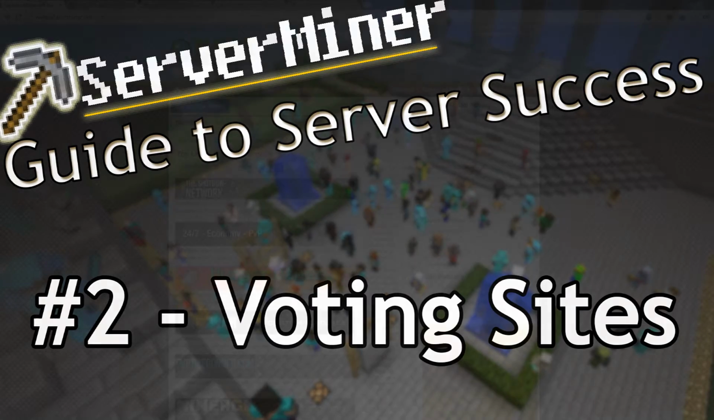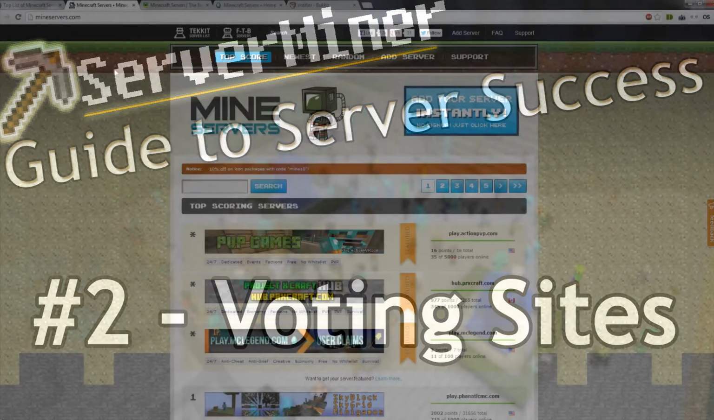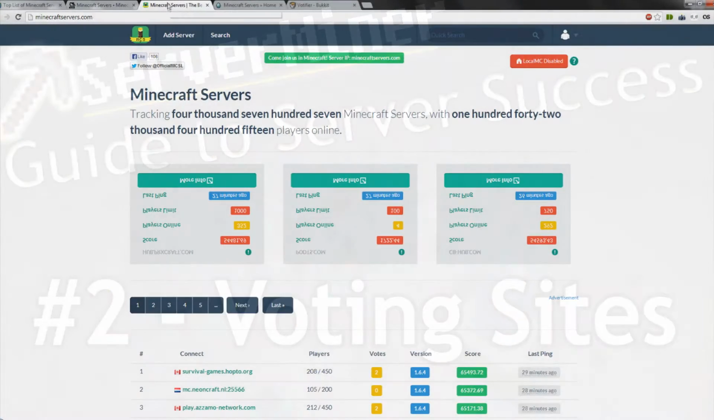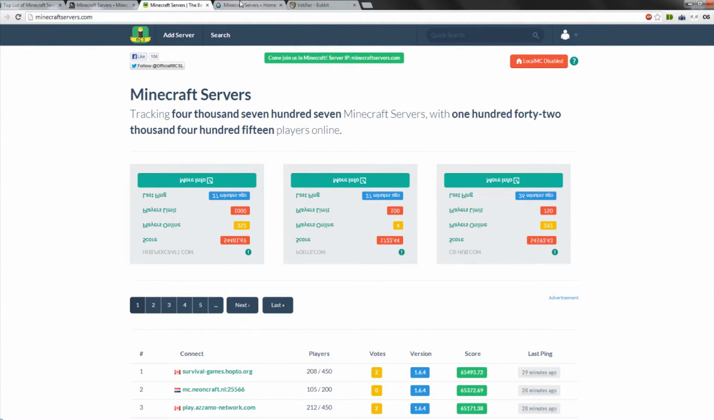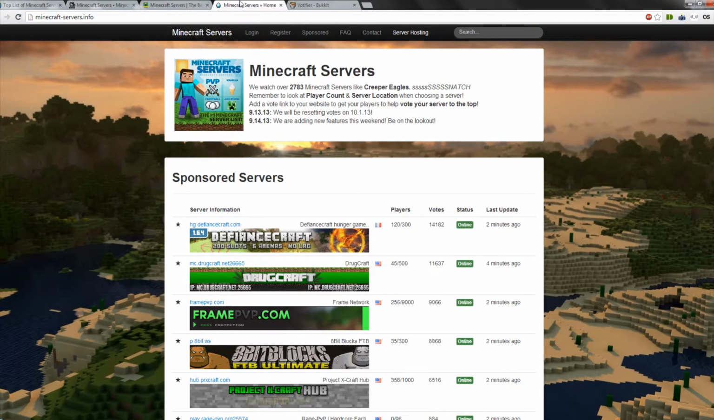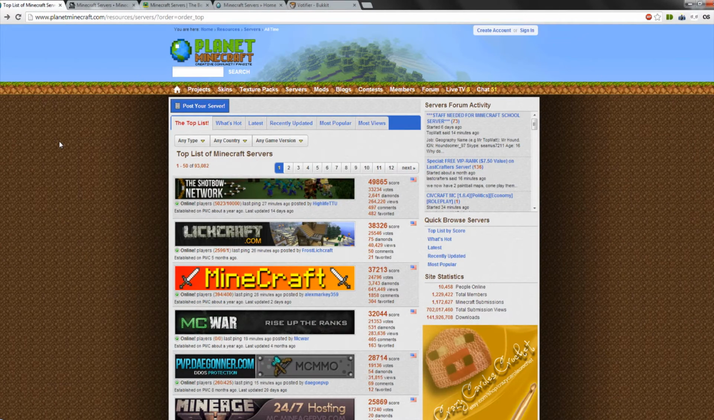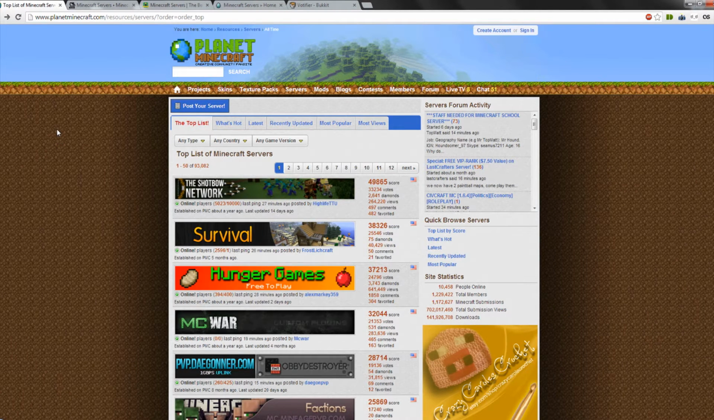Today we're going to talk about a very important part of your server's success. Voting sites. There are a lot of voting sites available on the internet. All of them can help your server get to the top. All you have to do is create a free advertisement on one of the voting sites, or multiple of them. We will use Planet Minecraft as an example.